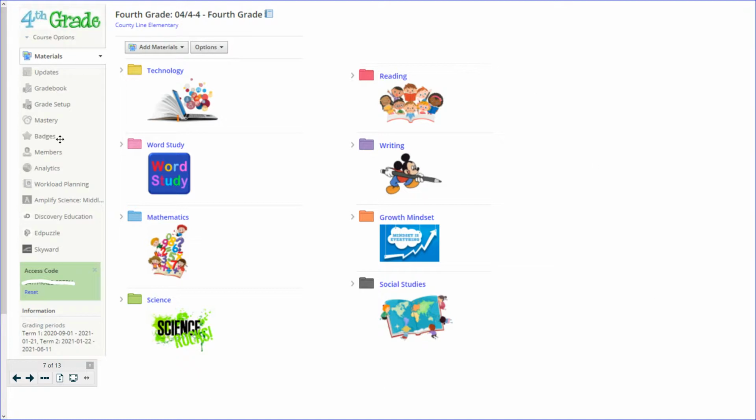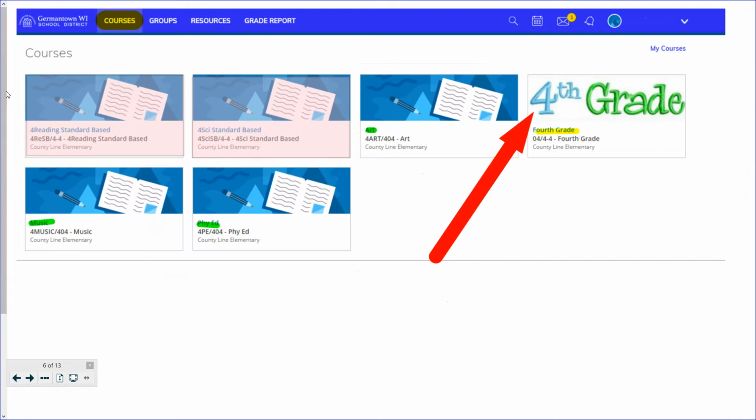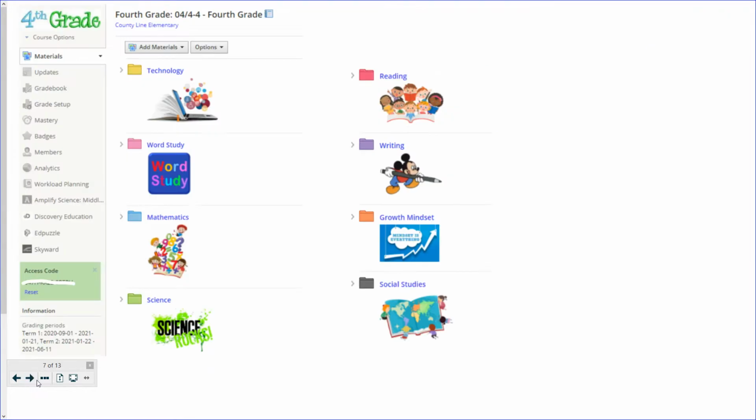And this is nice. I think it's all in one. And what I did is I just created folders for all the subject matter. Instead of doing a whole bunch of them on here and having to go individually into each one, it'd be a lot easier just to do one click, then see your folders to go into. So we do have the technology, word study, math, science, reading, writing, growth mindset, and social studies as of now.